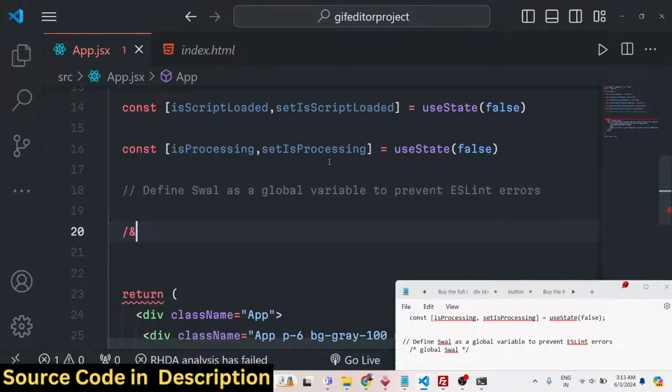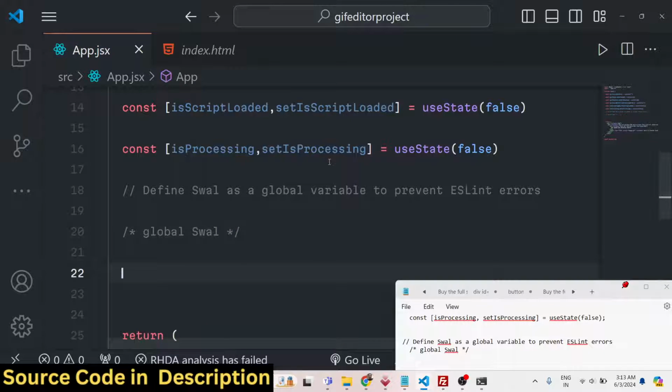So we need to declare this global variable, global Swal, and just close this comment. That's all. So now you will be able to use the SweetAlert 2 library inside your React.js application.